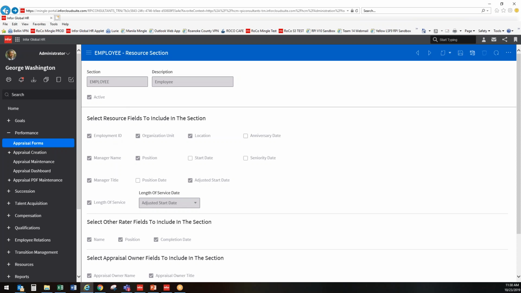But let me go back just a second here. Should have clicked back like 4 minutes ago to get us started on that. There are different types of sections you can create, and I have a snapshot of that in my PowerPoint here, and I'll show you here in the system. The resource section is just one of the sections.